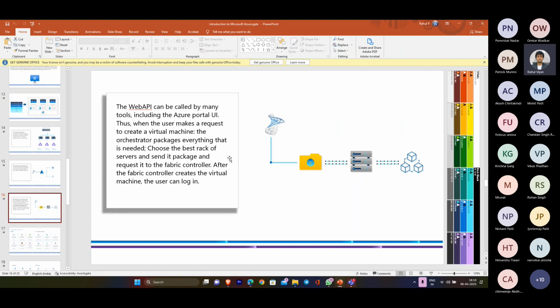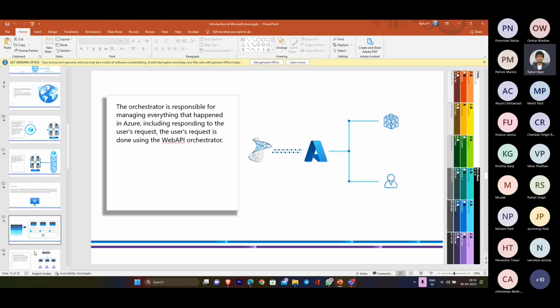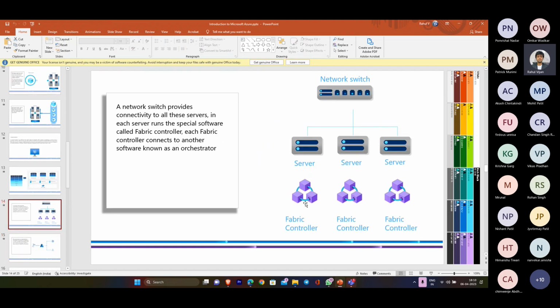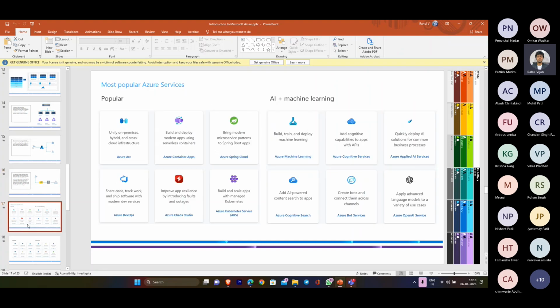So this orchestrator talks to the lower level things. Again, there is this web API orchestrator, then there is this normal orchestrator, and finally the fabric controller, which is connected to the servers. Based on availability, this web API finally understands which node is to be selected for our request. And that is how whatever request we ask Azure to do, for example, create a virtual machine, build this network for me, do my machine learning task, etc., is done.